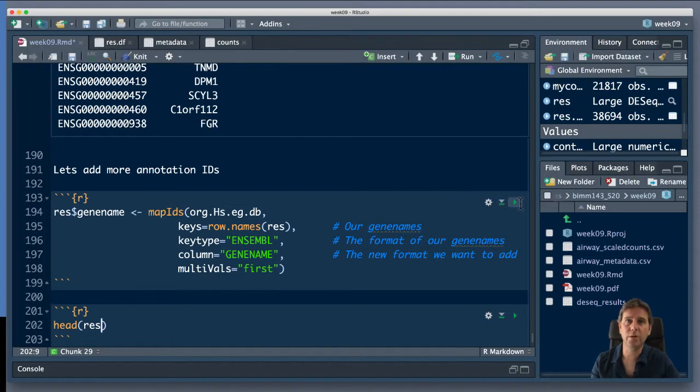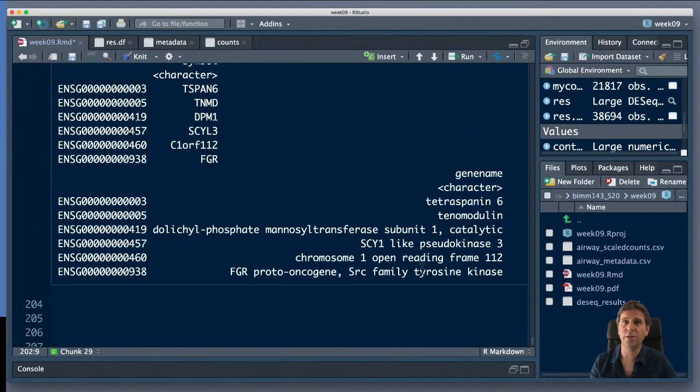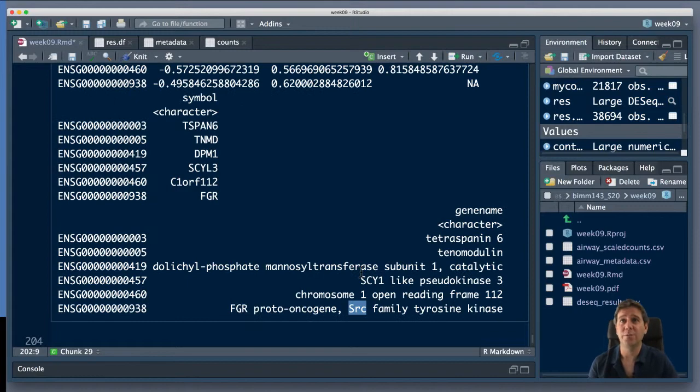So when I do this, it'll add those, and then I can look at the last column, which in this case has the names of the genes: tetraspanin 6, tenomodulin, right? Chromosome 1 open reading frame 112. FGR, proto-oncogene, Src family tyrosine kinase. So a lot more useful. I'm beginning to learn something about these genes, for example.